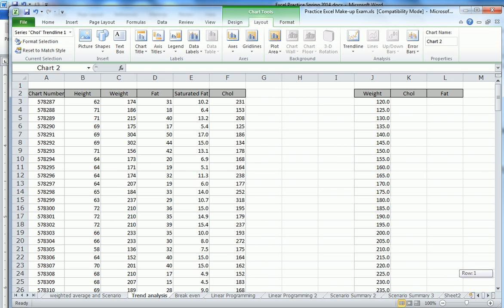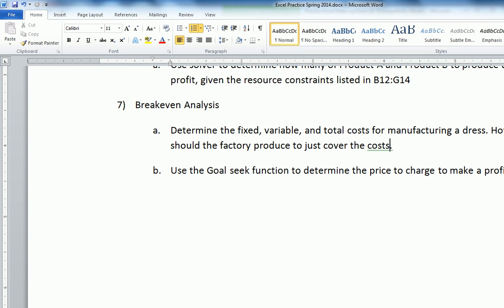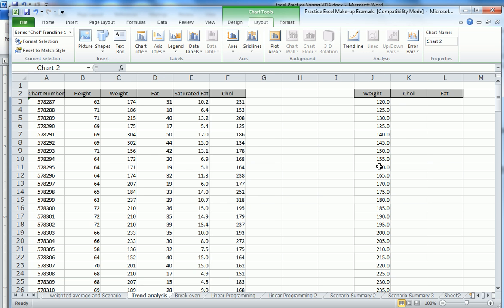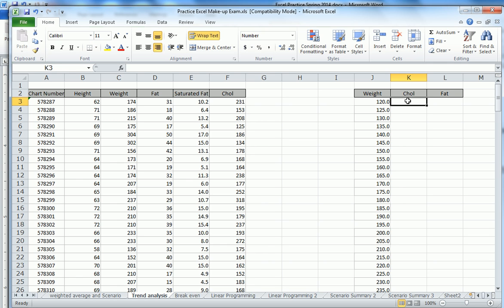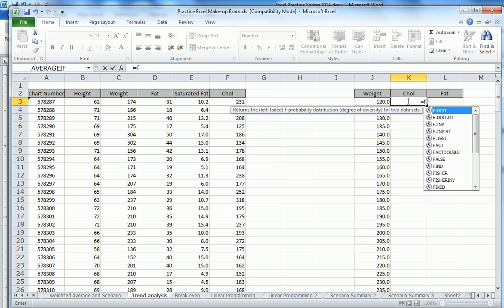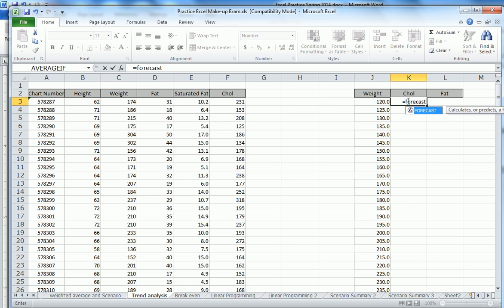Okay, now they ask you to use the values for weight in order to use the forecast function to determine cholesterol and fat using the weights that you have right here. So it's equal to forecast. If you know how the forecast function works, you can write it right away, or you can use the wizard.